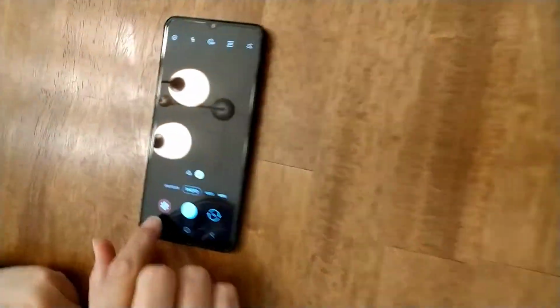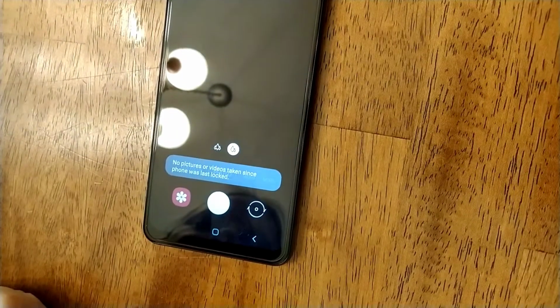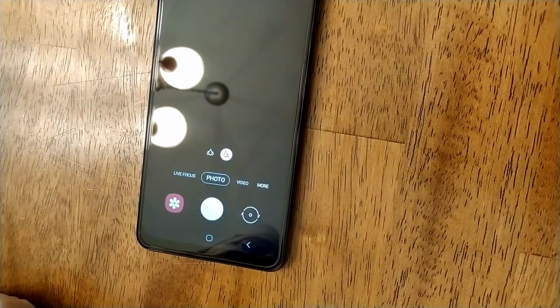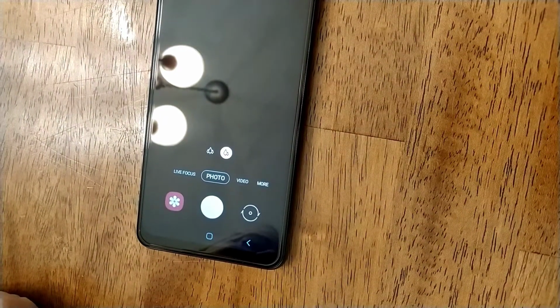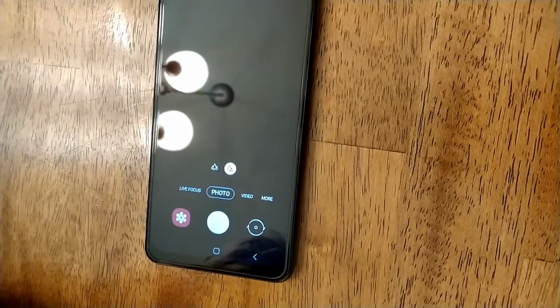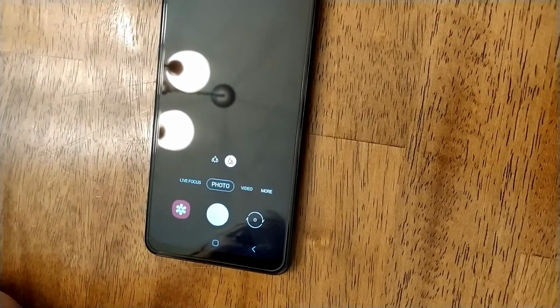This little icon here is for your gallery, but there are no pictures or video taken with this phone since the last time it was locked. And technically it's still locked. You can't access your photos or videos until you've unlocked your phone.